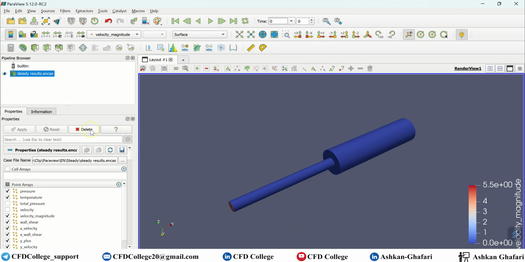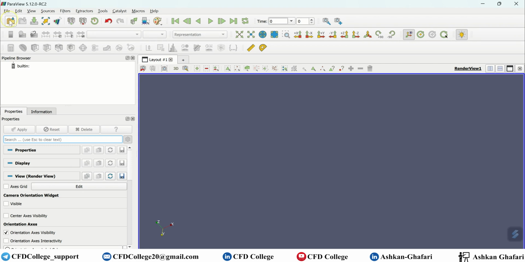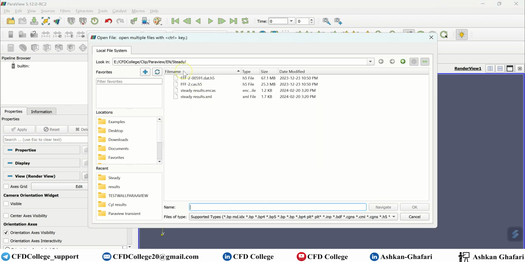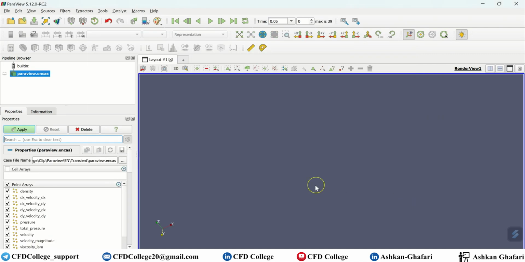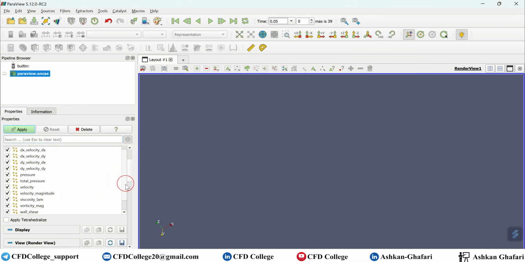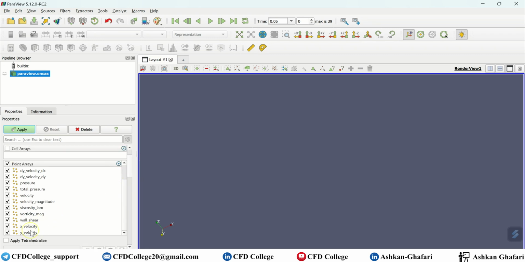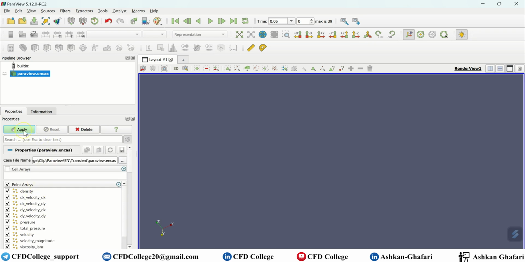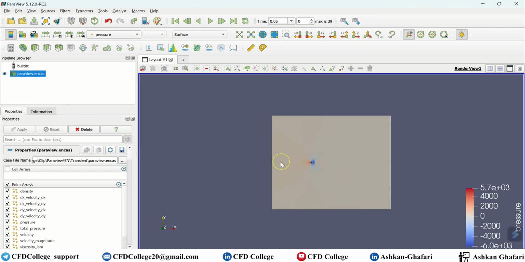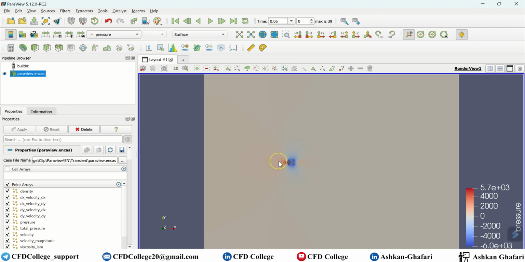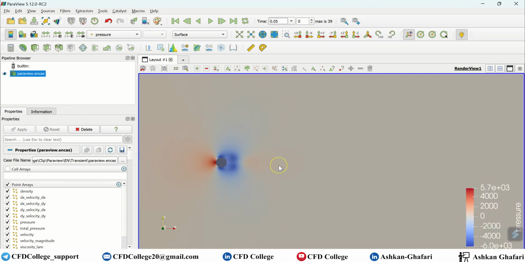The procedure is similar. Using Control O or this open button, you can go to the directory and select the in-case file. Here you can see the parameters in my export: velocities, wall shear, vorticity magnitude, velocity magnitude, pressure, total pressure, and so on. And by clicking on apply, by scrolling the mouse, you can zoom in or zoom out. Here you can see that is the pressure contour.